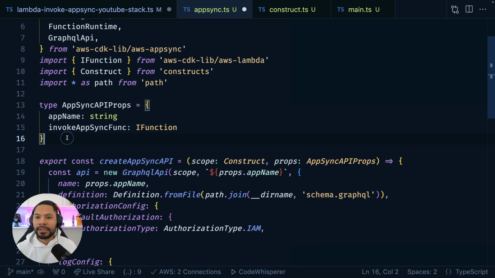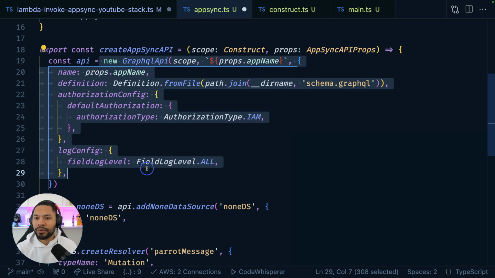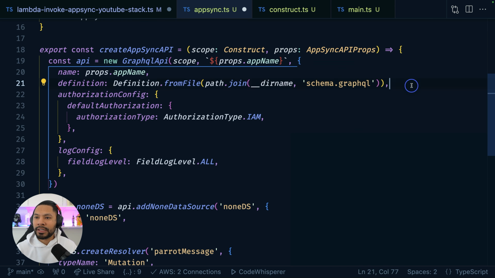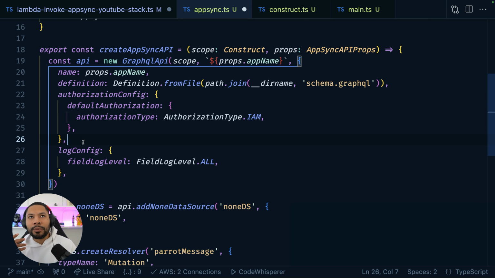But we have the props. It's going to take in the API name or the app name. It needs to know the function that we're working with, basically to grant those permissions. And then the core of any AppSync API is going to be this L2 construct right here. Takes in the name. We have to tell it where is our schema. We'll create that in just a moment. And then we'll set the default authorization mode to be IAM. Keep in mind, we're in like a real app.